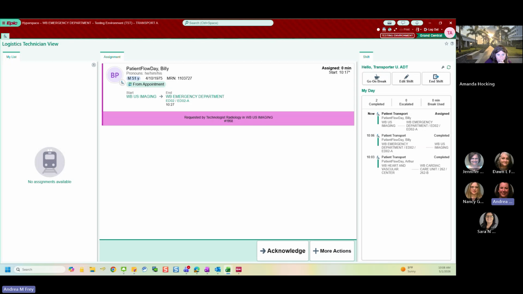Okay. I'm the transporter working in the radiology sector, and I can see on my Rover device that a new request has come through to bring Billy back to the ED now that his exam is complete. So I'll accept the request, head to the radiology department to pick Billy up, and once he is back in his ED bed, I'll mark that transport as complete.